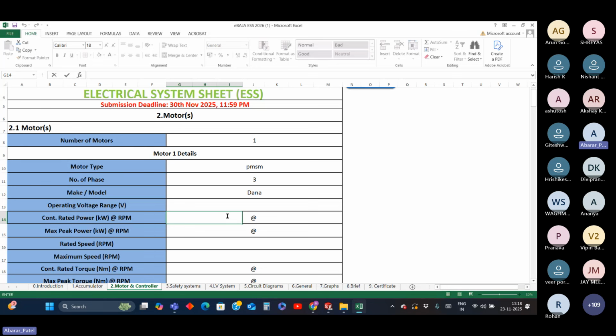Continuous power is something that motor manufacturers generally provide you. Let's say my continuous power is 4.5 kilowatt, and I get it at around, let's say, 2000 RPM. Maximum power should in any case not exceed 9 kilowatt, because you are limited by your 9 kilowatt electrical. So it will be less than 9 kilowatt. Let's say mine is 8.2 kilowatt, and I'm getting it at around 2500 RPM or something like that.